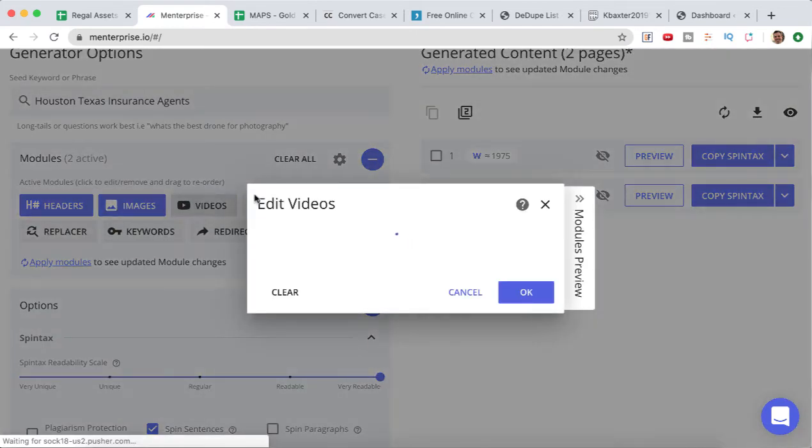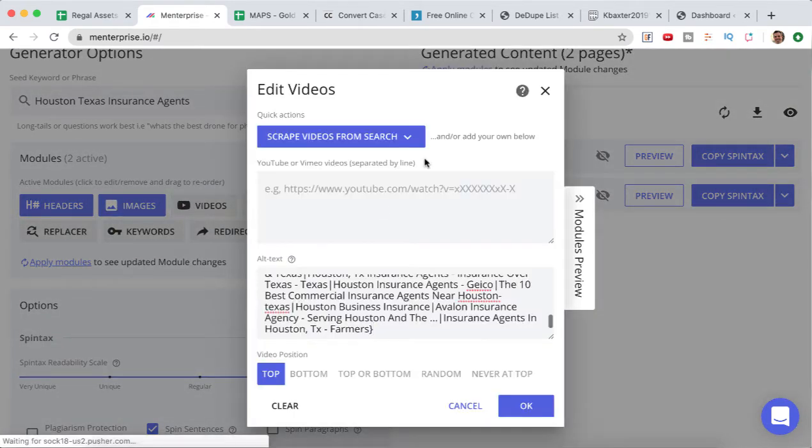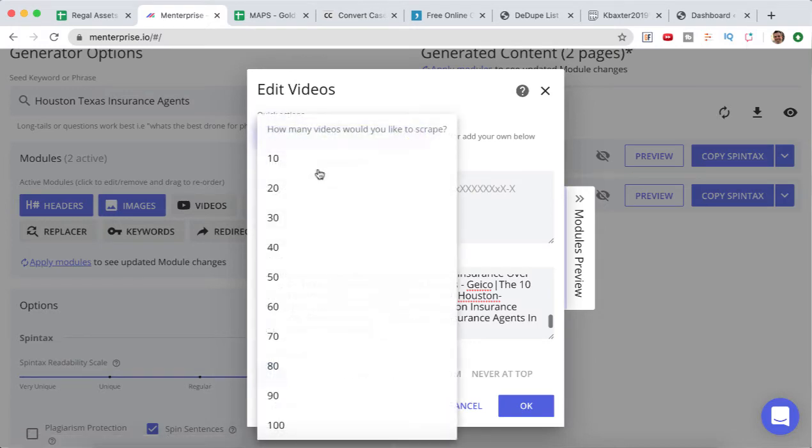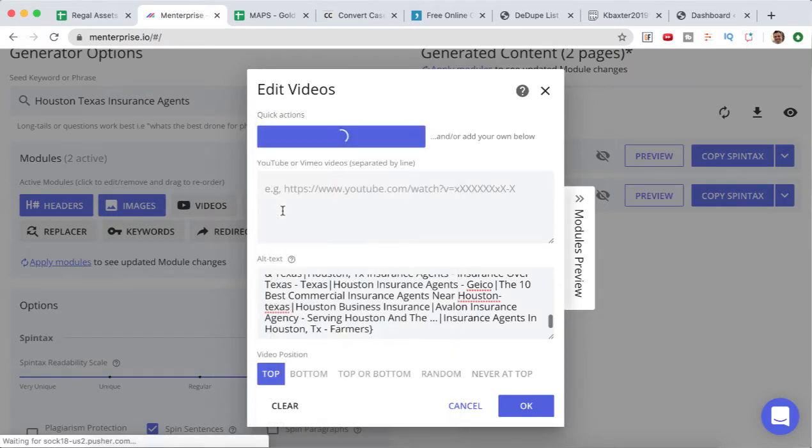Next, we're going to go to videos, and we're going to do the exact same thing that we did with the images. We'll go ahead and scrape that. We'll do 30. I like to put the videos at the bottom of the page, not at the top of the page, which is defaulted there.